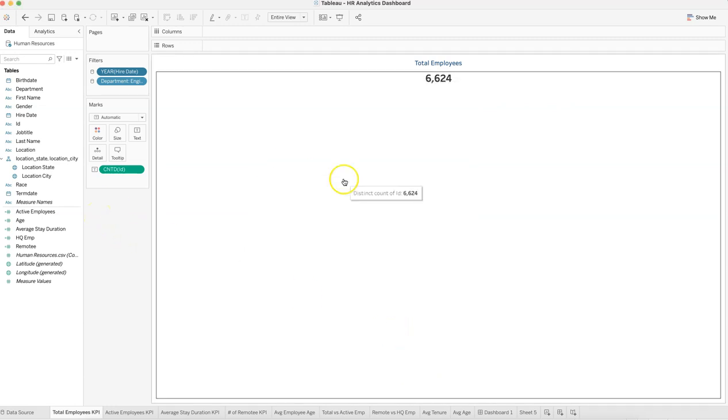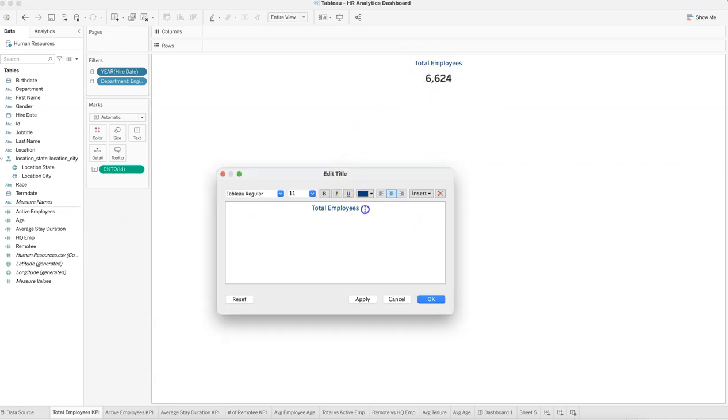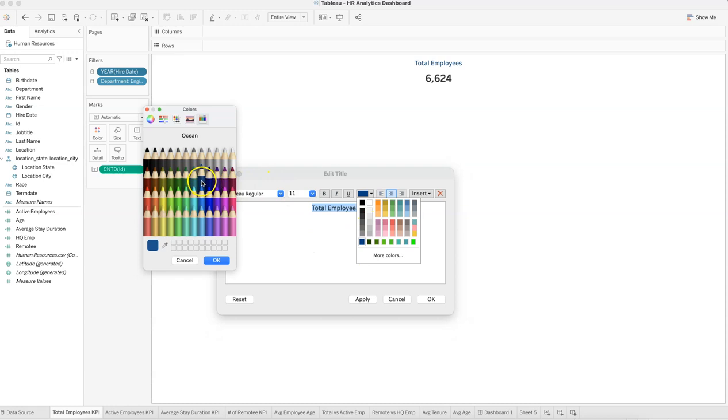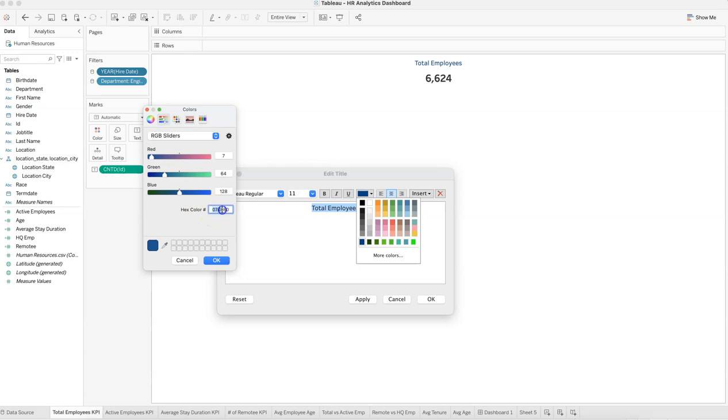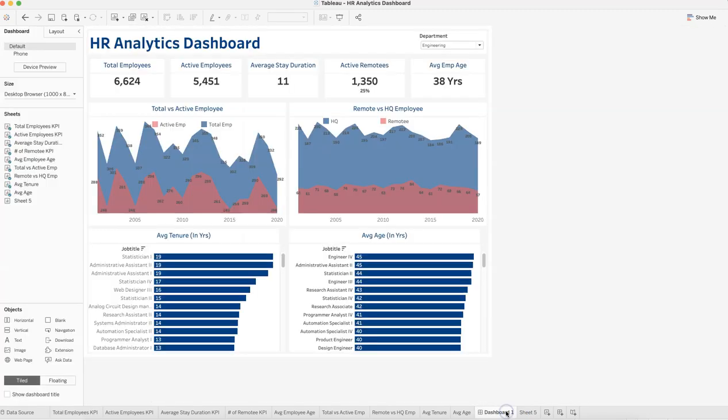First things first, I'm using this title. If I double click over here, this is the title. Generally, it takes the sheet title, but I have overridden this and given it Total Employees. I'm using Tableau Regular font 11, and the color is basically the ocean color. If you want the real color code, this is the hex code: 074080. I'm using it consistently across, and that is one of the ways to create good looking dashboards.